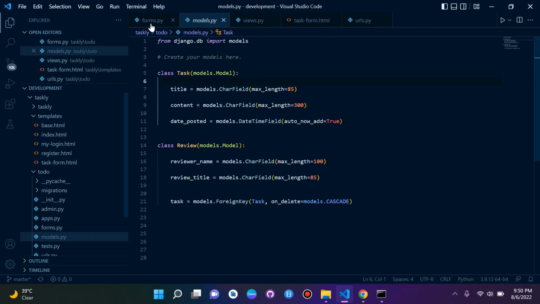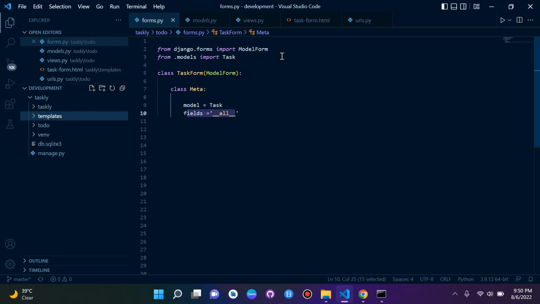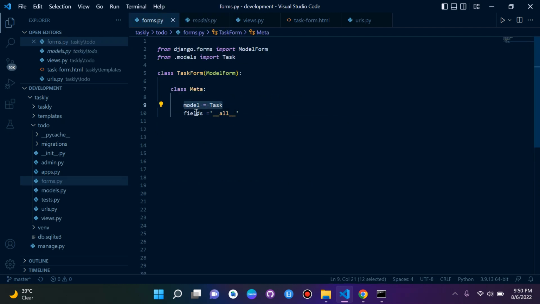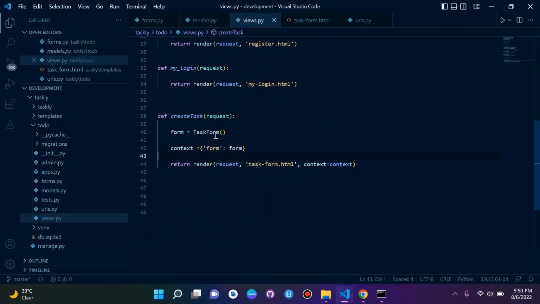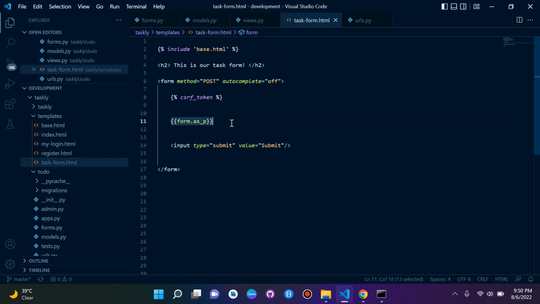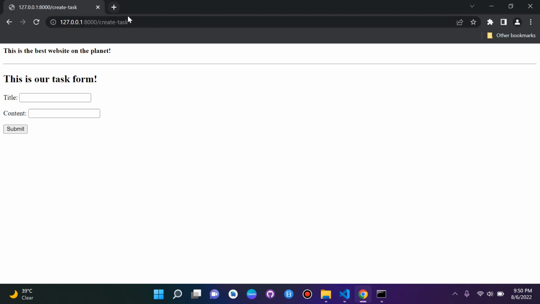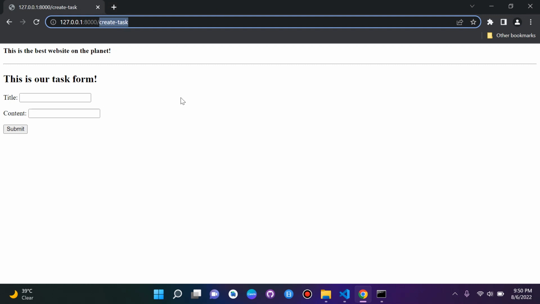So let's start from the beginning. We would create a Django model form here that would take on our attributes, so title, content, and then of course we're going to set it to our model, get the fields, then we'll go to our views.py, assign that to a variable here called task form, then we're going to render out our form in an HTML template here, like so, and of course we set the URL, create task, to get to that specific model form that we created.